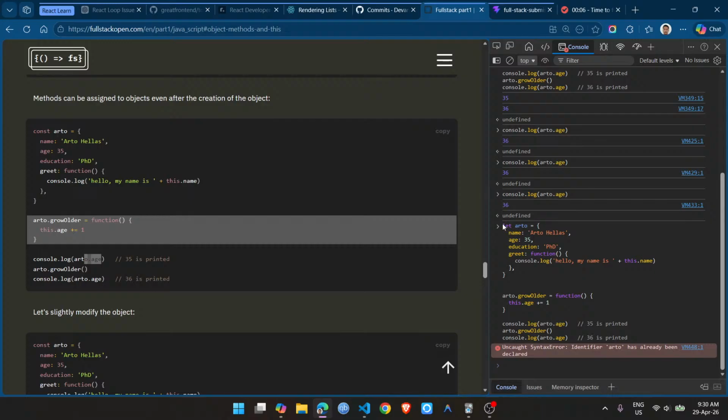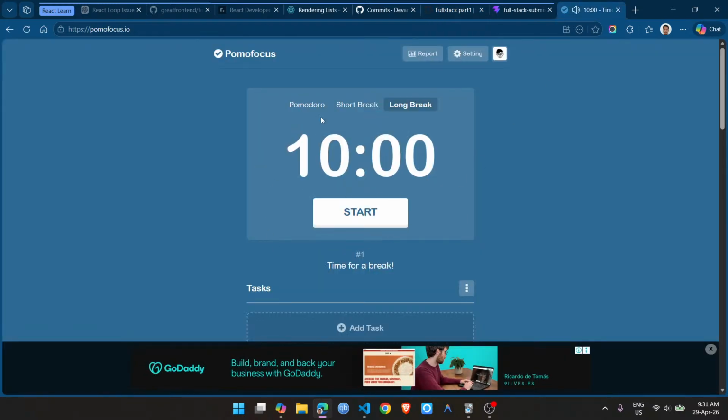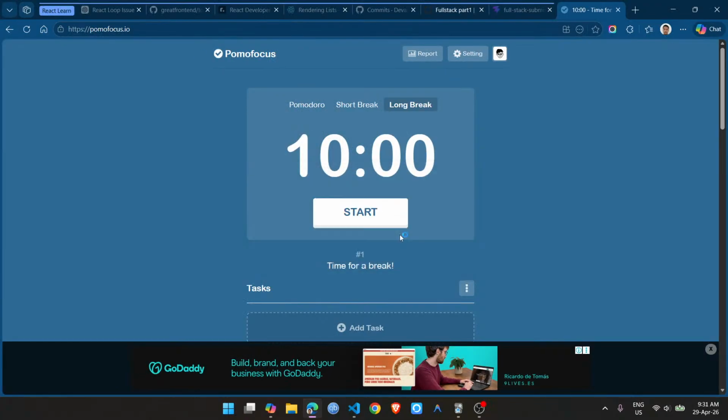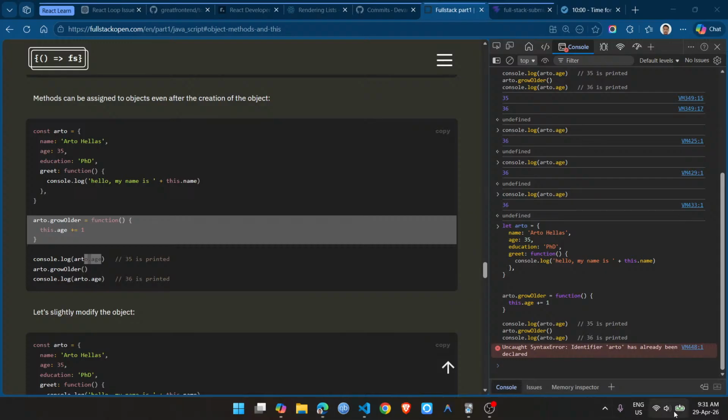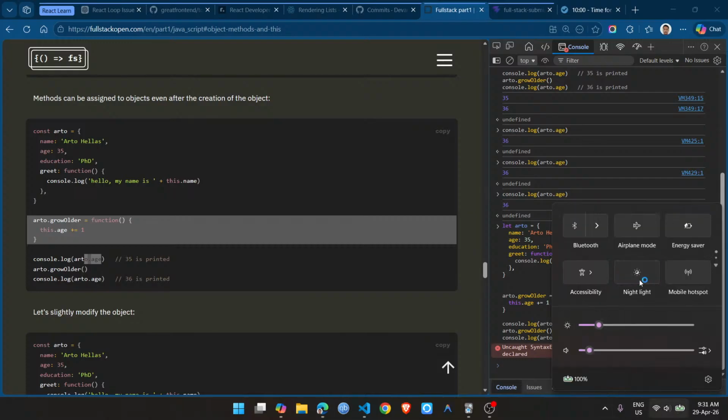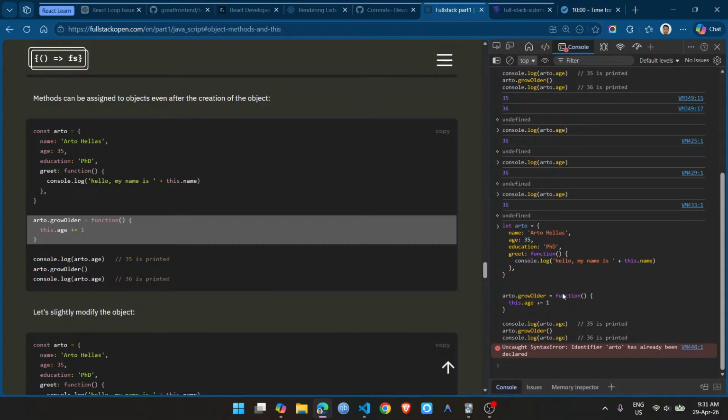Let Astro here I have defined it, and I'm using Astro dot grow older is equal to, okay. Let's see. I don't want to take a break. Whoa. This is something like a memory issue. Let's continue where we were. Identifier Astro has already been declared.